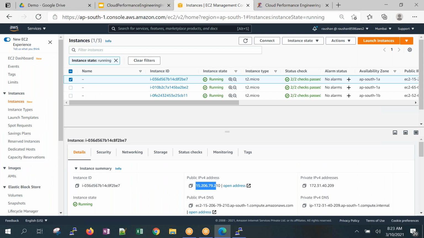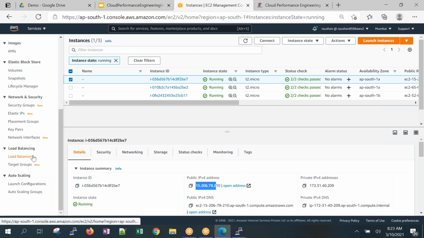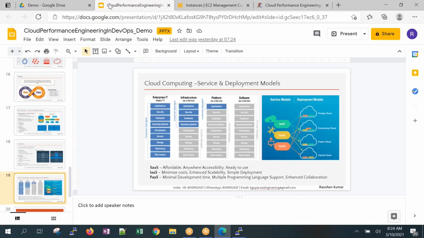I can create a load balancer here, and I can expose this load balancer to the external world, and I can get my application going. So AWS is the public cloud. Anyone can host their application. Okay, so that's the example of public cloud.